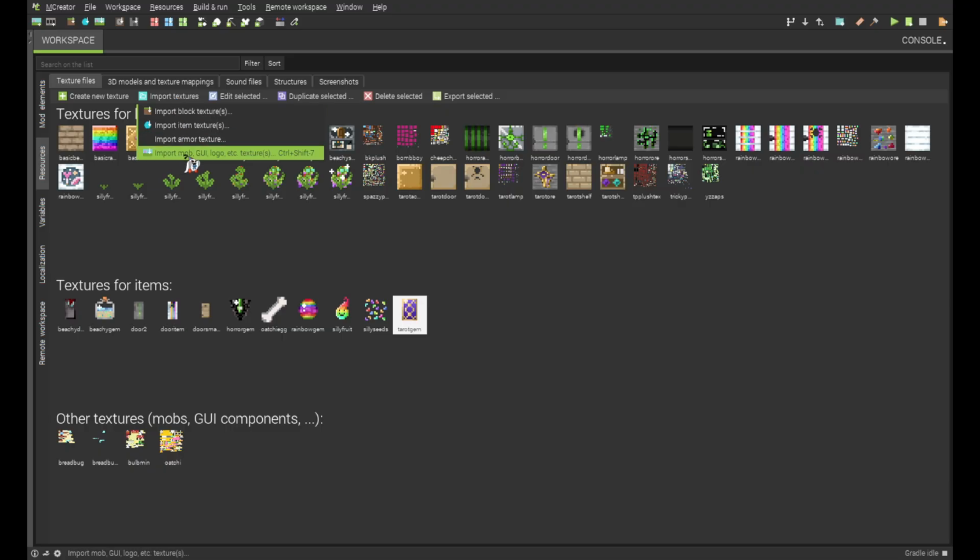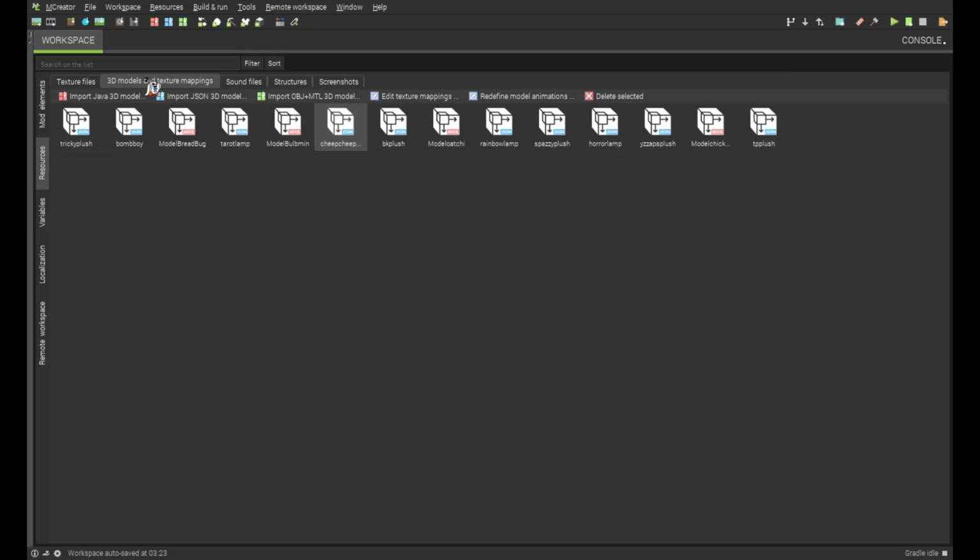You're going to import mob, GUI, logo, etc. textures, and you're going to find your texture. Mine is somewhere in here. Ochibig, press open. So that's my new Ochibig texture, and it's much cleaner than my old one. After you import your texture, you're going to go to 3D models and texture mappings, import Java 3D model. It'll give you a warning. Just press OK and find your model. Mine's ochibig.java. Press open.